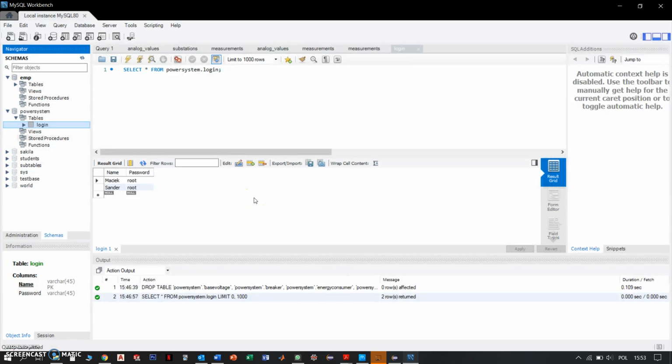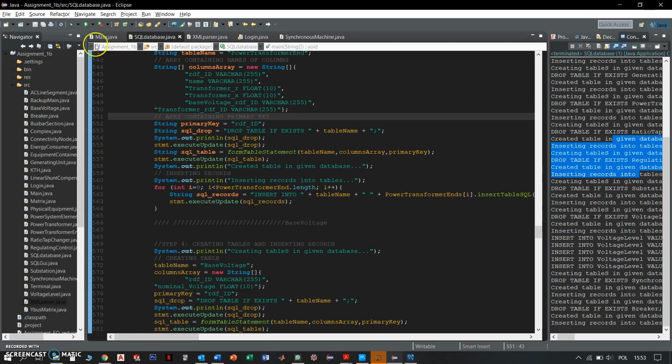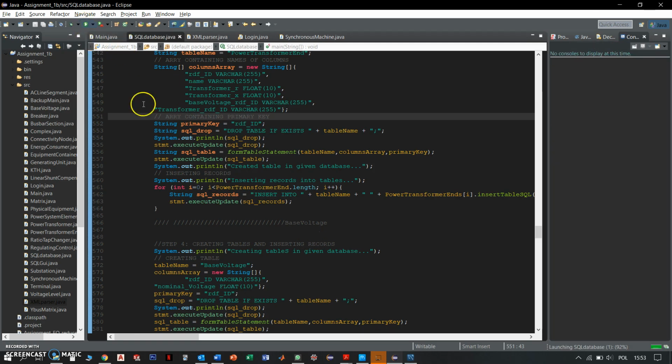First, here is the SQL database. We see that it's still empty, except for the login. We assumed that the database was already created, because otherwise we could not store our login for the users. And with this password we could use the GUI later on. And now I will show you that it worked by running the file.